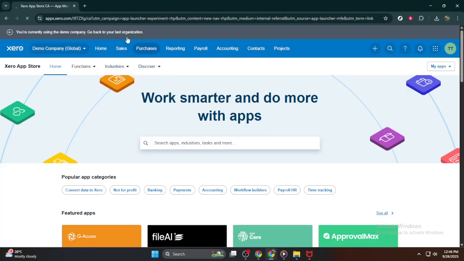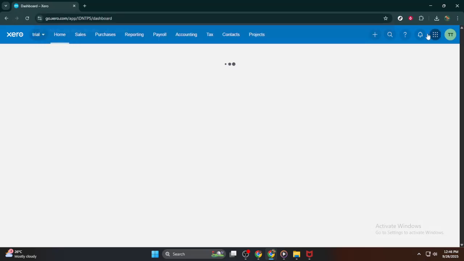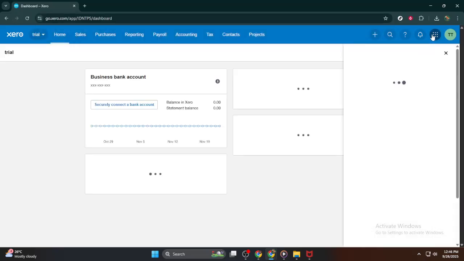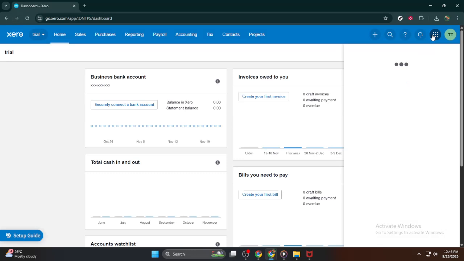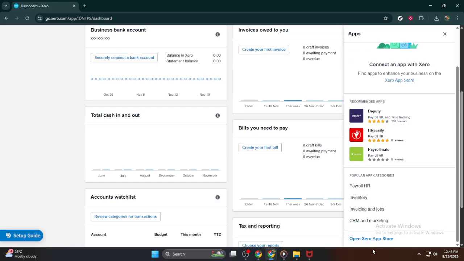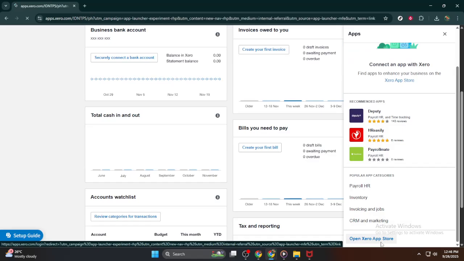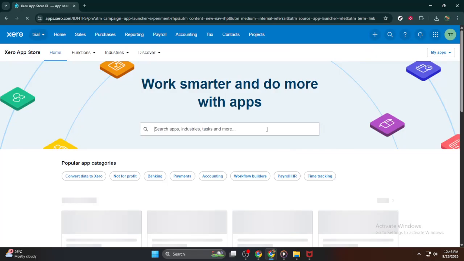It's your command center for everything Xero, so it should feel familiar if you've been using Xero for a while. From here, our goal is to navigate to the Xero App Store. You'll find it as an option on your dashboard. Click on the Open Xero App Store. This is where all the magic happens, as it hosts numerous apps that can be integrated with Xero to enhance its capabilities. Once you are inside the App Store, use the search function to find what we need.